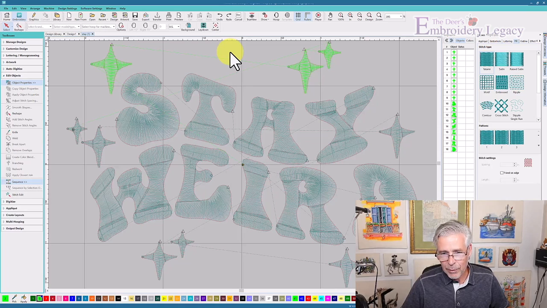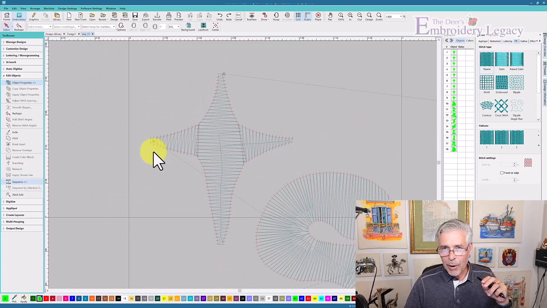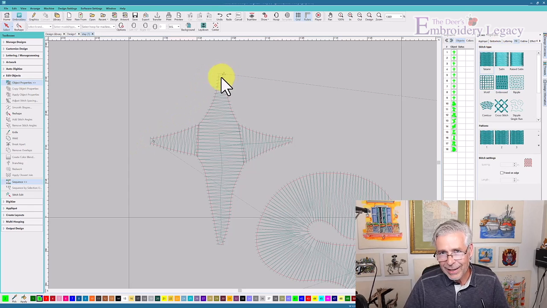Let's zoom in here real quick so you get an idea. I can see that there is a part where the design starts, which is right where this little circle is. And wherever you see a triangle is where the design actually trims and goes to the next object, or star in this case.